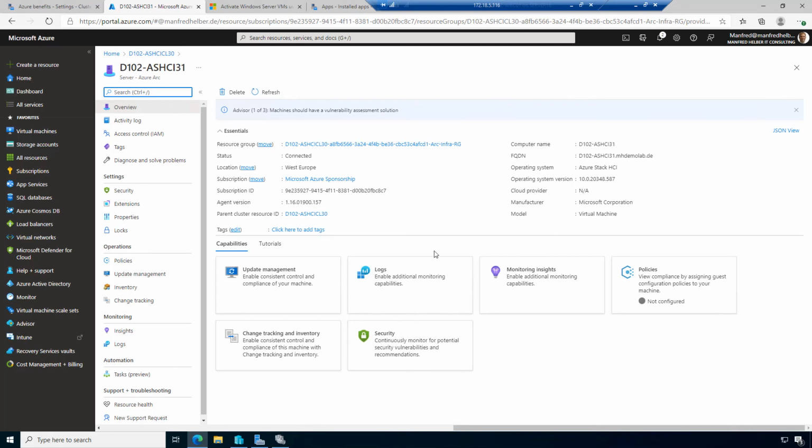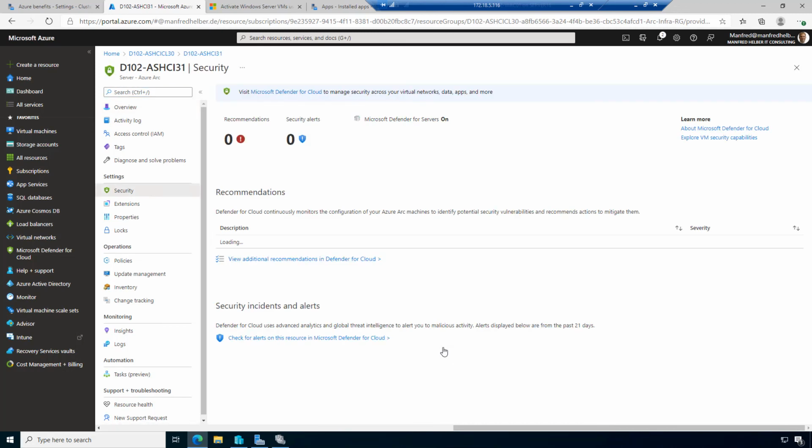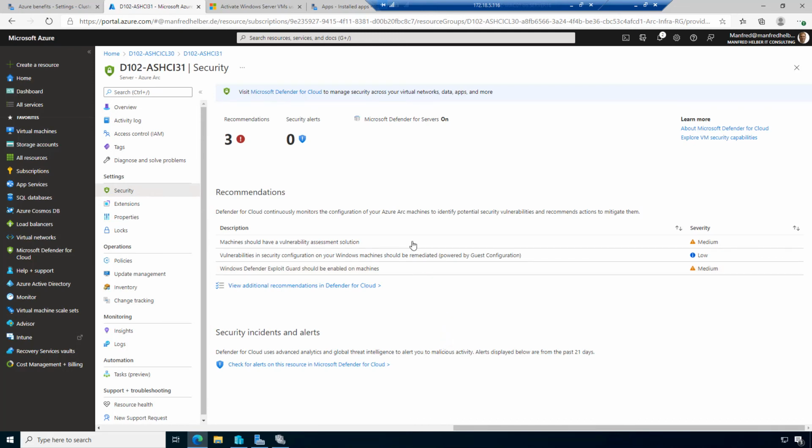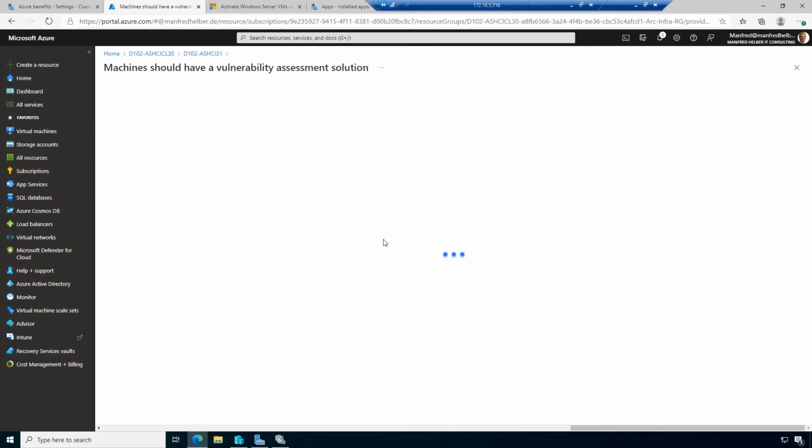On the server level, I can see I have the update management, the logs, the monitoring insights, the policies, change tracking and inventory, and the security. Here, continuously monitor for potential security vulnerabilities and recommendations. When I click on security, I can see, okay, here I have 3 recommendations for this server, no security alerts. And in the recommendations, I can see, okay, the machine should have a vulnerability solution assessment.